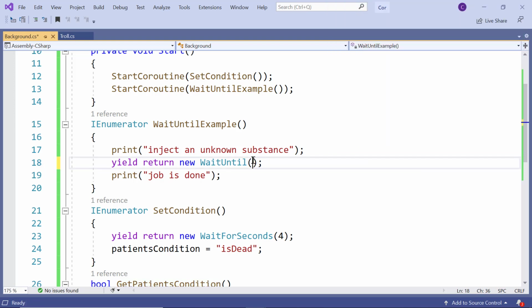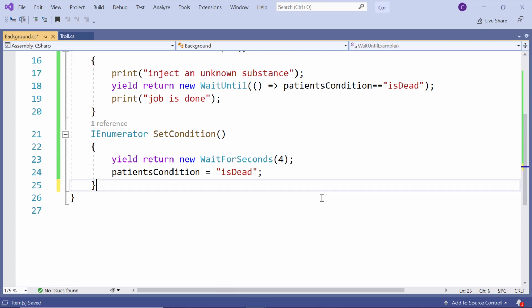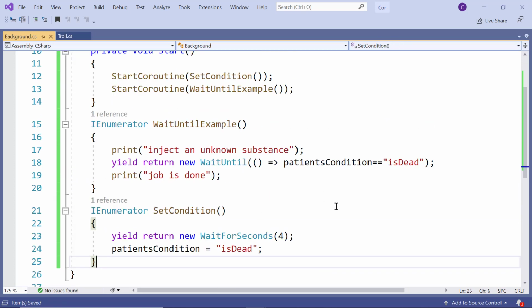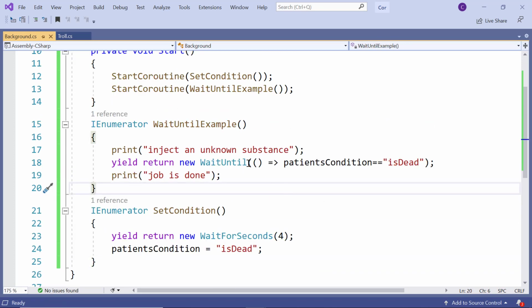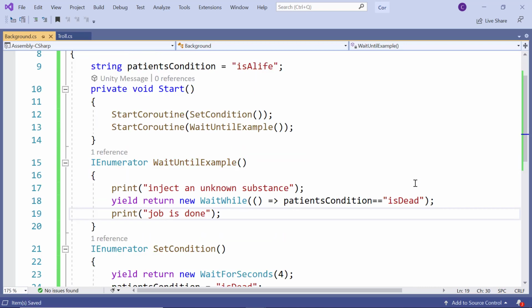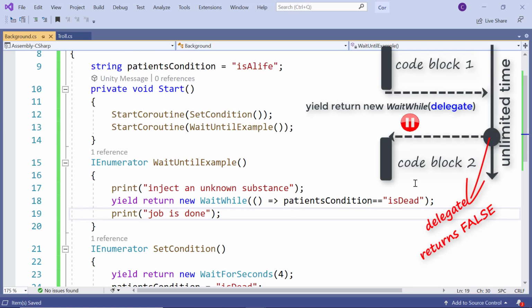We can use another syntax using the lambda expression, like this. In this case, we don't need to create the getPatience condition method. The result will be the same. Wait while has the same syntax and logic. The only difference is that the condition in parentheses must return a false value.